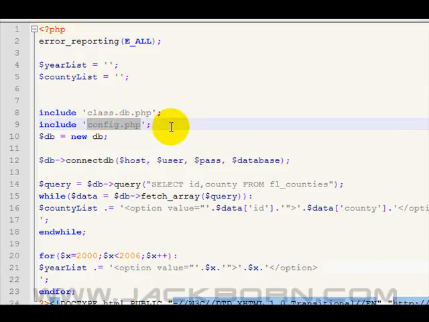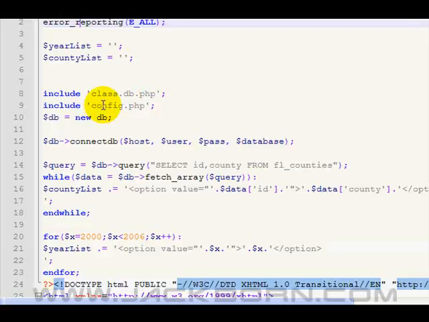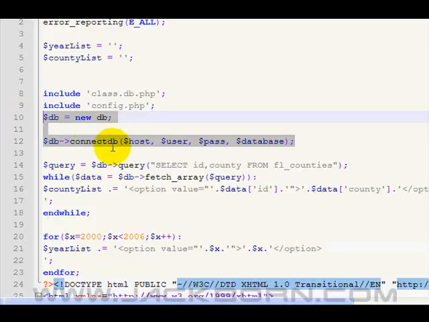That's telling the PHP code. By the way, this is the beginning of PHP. It's telling the PHP code to go grab the config file so it can connect to the database. And this is where it sets up the new class, connects to the database.